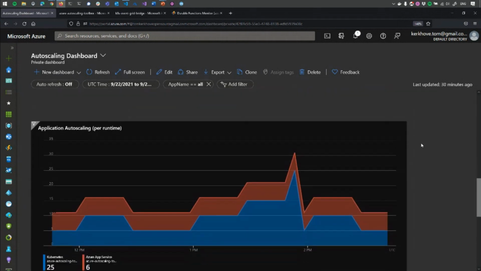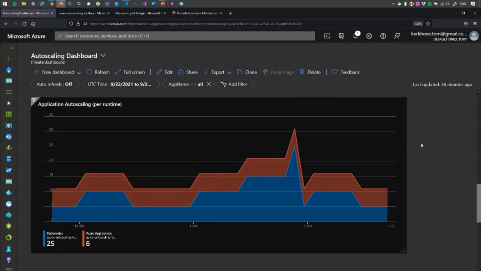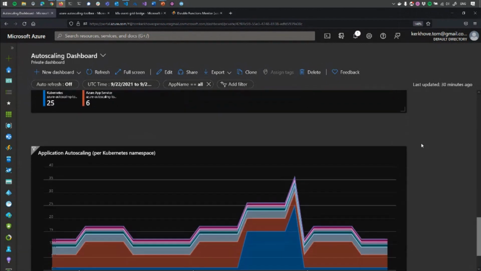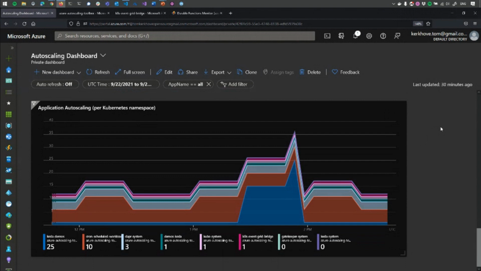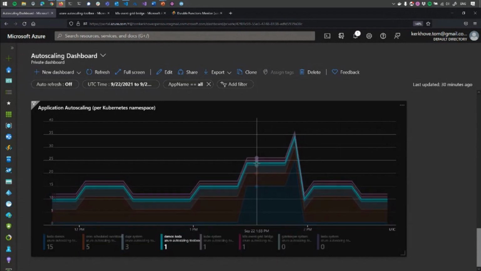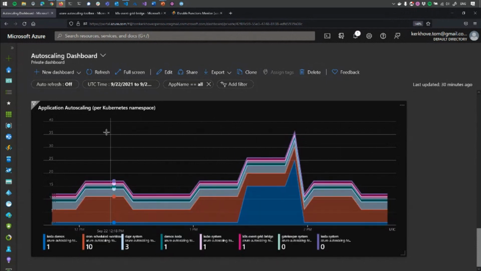Now, if I want to see it per runtime, I can also see that the majority of our applications are running on Kubernetes, and it has 25 instances running, while on app service, I have 6 instances running. Also, if I go to the Kubernetes side, I can see the instance count per namespace. For example, the majority of the instances were running on the KDA namespace, and then I had the cron scheduled workload coming in second. If I would go through the chart, I would see that the KDA demos is actually scaled down to 1 fairly often, but here we had a big spike. Whoops. And then it went back to 1.